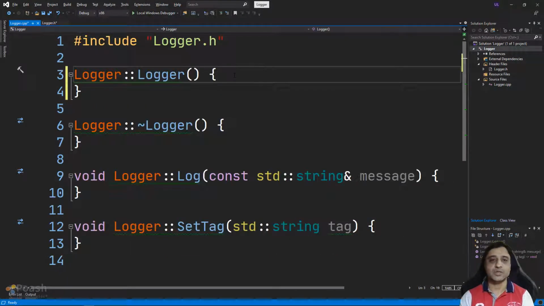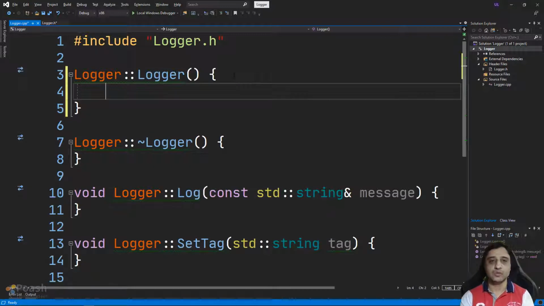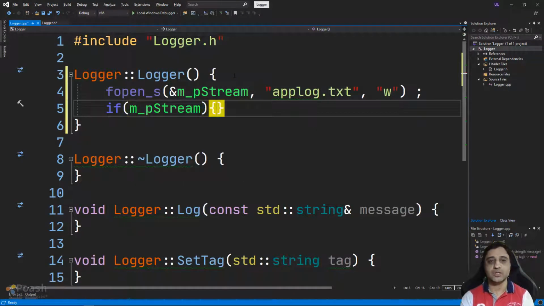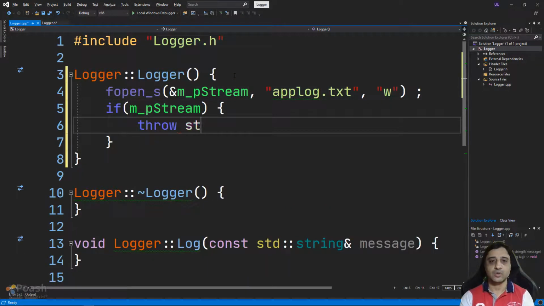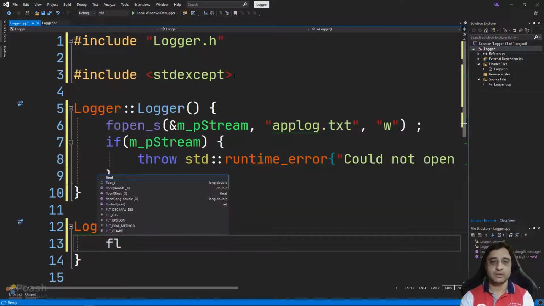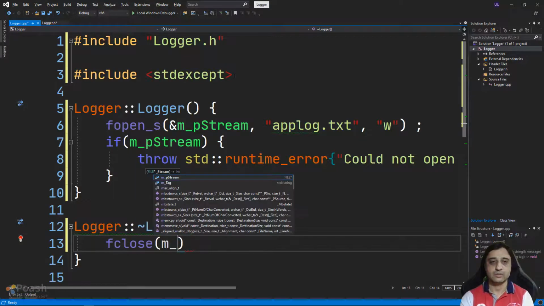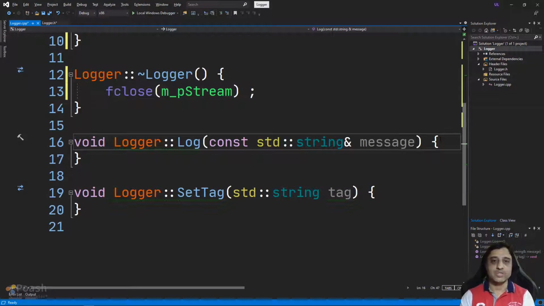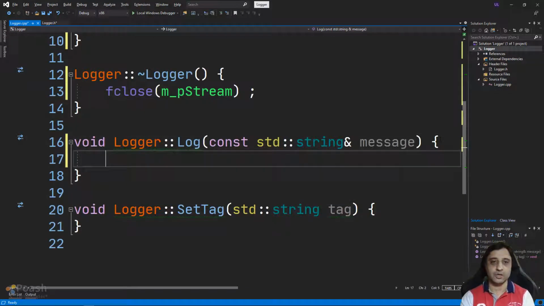So I will first implement the constructor. Here, I will open the file. If the file could not be opened, then the stream pointer will be null. So I will throw an exception here. In the destructor, I will close the file. And in log, I will simply write the message into the file.